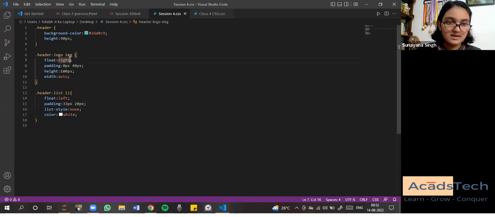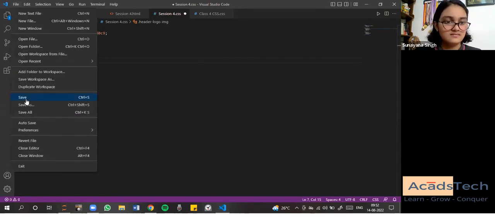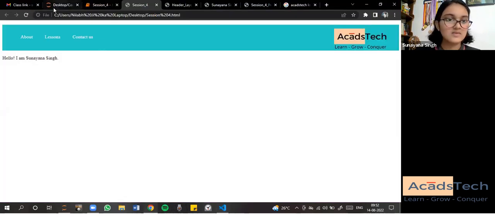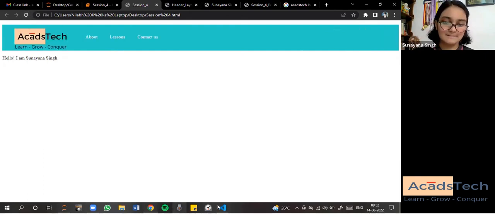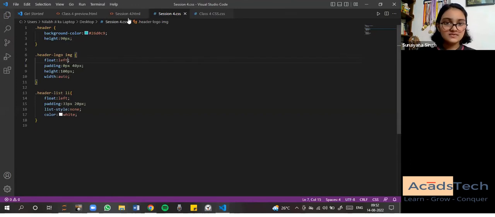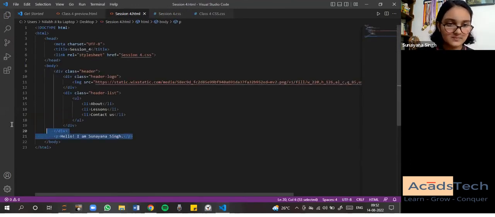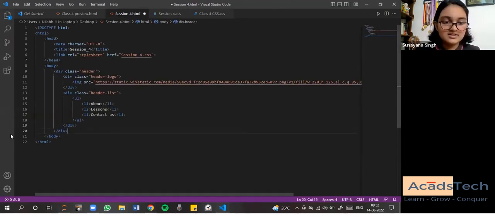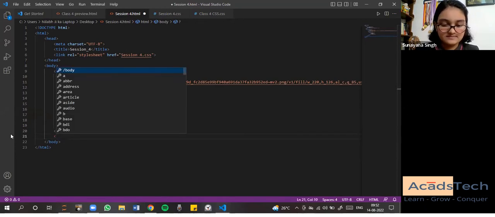Now let's change it back to left. Now this looks very simple and beautiful as well. So if you want to change the CSS code for your image to float right instead of float left, it's all right. Now let's remove the padding. Now for the padding, let's go with an image.